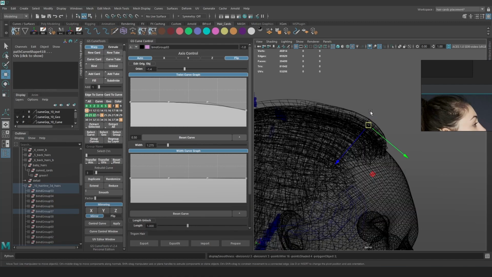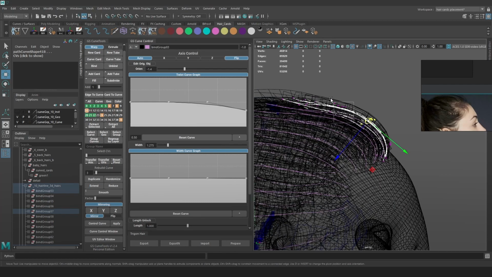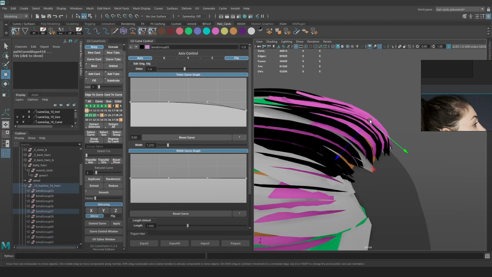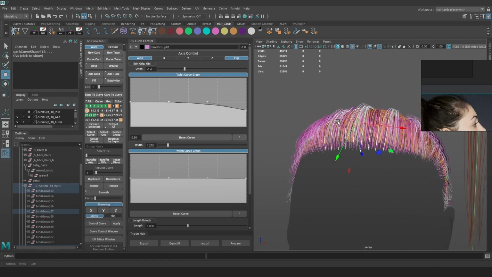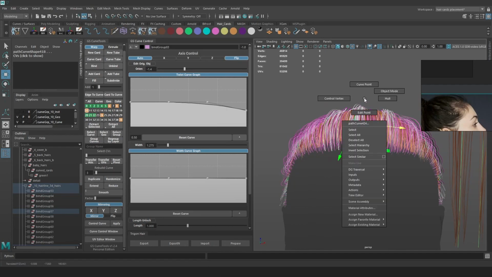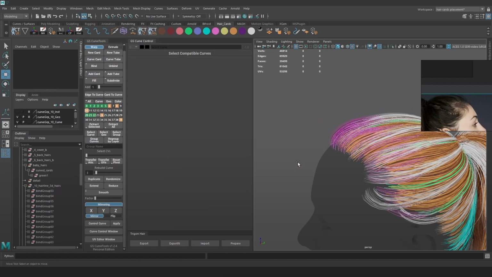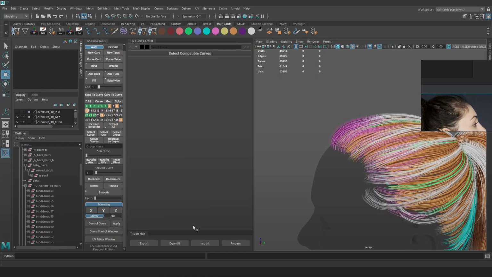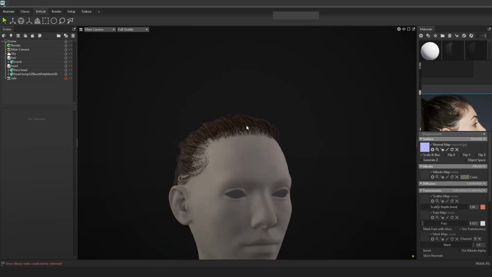Actually, let's take these points all as well. Let's just move those a little bit, see what we can get. Down a little bit more. I think like that. So before, is this really awkward shape? Yeah, that's better.